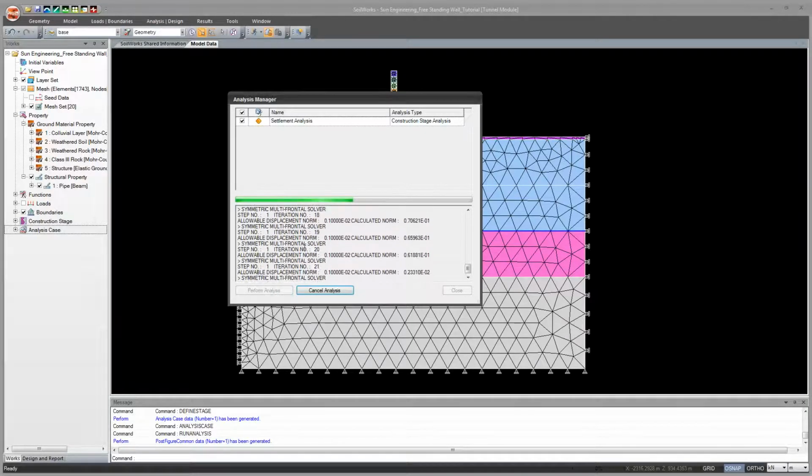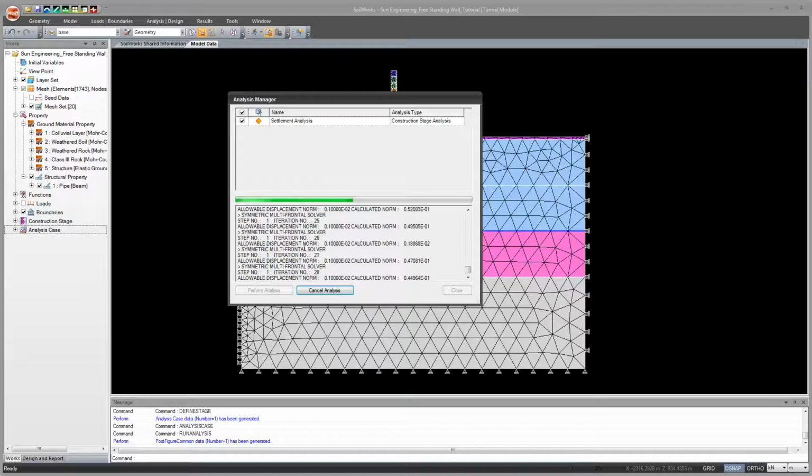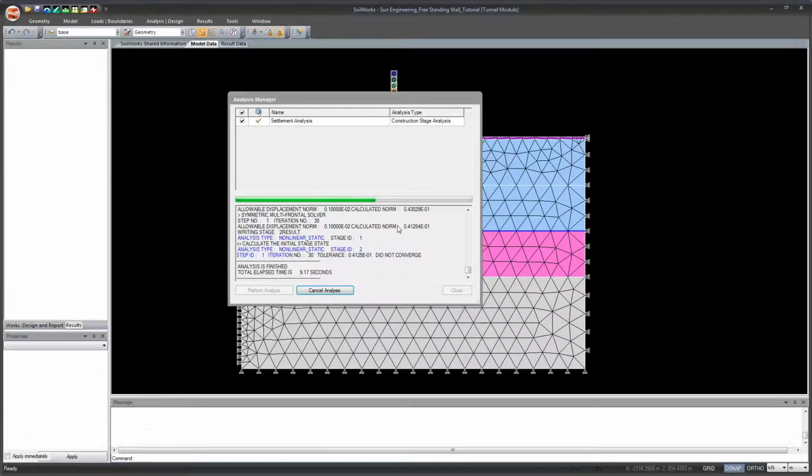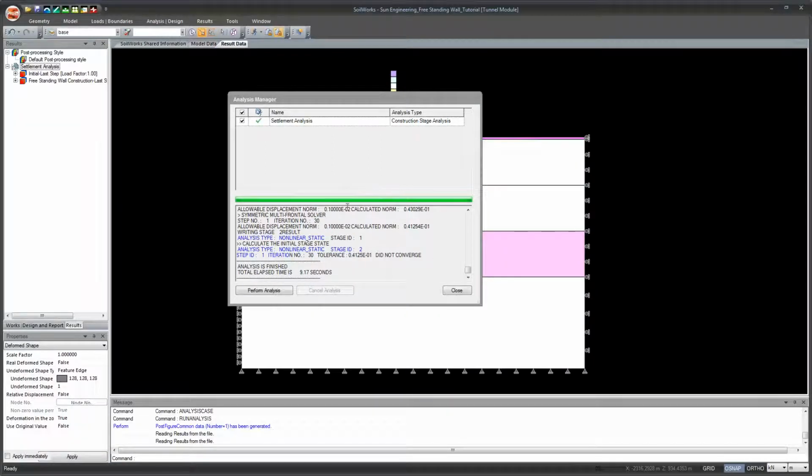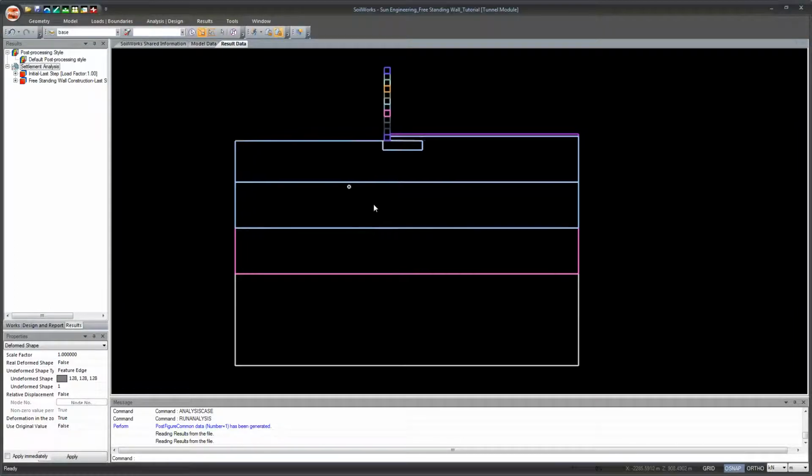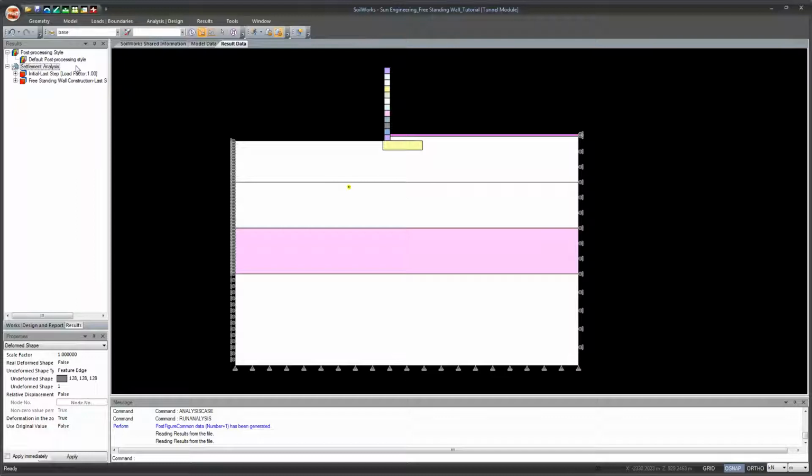Okay, so it'll just take the program a few moments to perform the analysis. Because this is a finite element analysis, these take a little longer. But as you can see, it's already done. Okay, so let's take a look at our post-processing. As you can see, the work tree has changed to the results tree, which means instead of having a readout of all the work that you've created, this will just have a readout of all of the results.